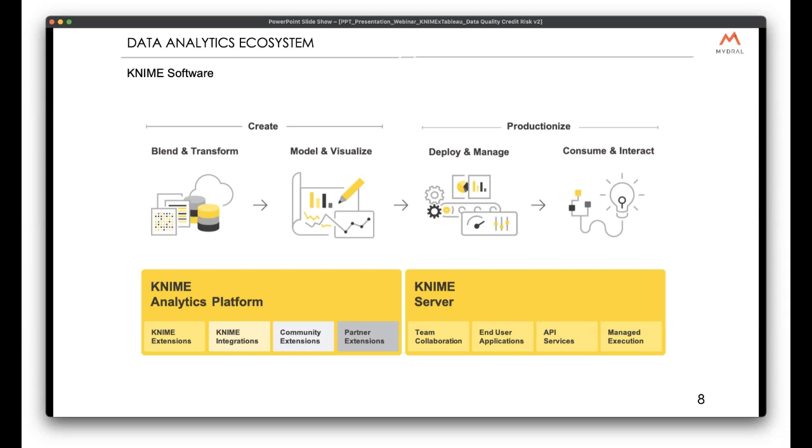The KNIME Server on the right-hand side is a platform that allows you to productionize these solutions, to upload these solutions, collaborate as part of a team on your workflows, schedule them, productionize them, and make them available also to a variety of business users and deploy them on the server. The server is our commercial offering, and the Analytics Platform is open source, so you can simply go to the website, download it, and get started right away.